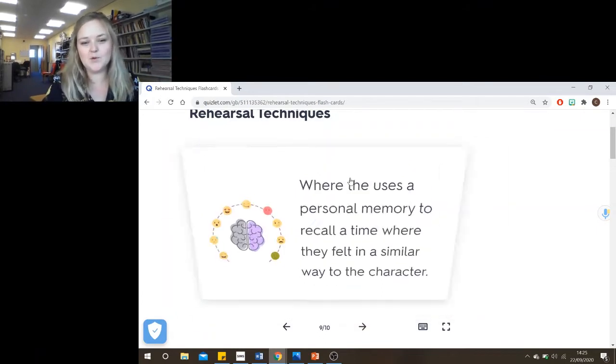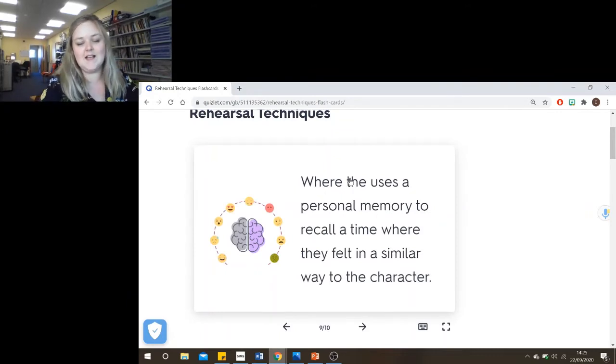Number 9, emotion memory, another Stanislavskian technique where the actor uses a personal memory to recall a time where they felt in a similar way to that character. As actors, we do this quite a lot. We think about the human behaviour that we have experienced and how we will show this through our acting and through our skill. But emotion memory specifically asks the actor to recall a time where they may empathise with the character or where they may have shown those behaviours. They can then use that to influence their performance and make it more realistic.